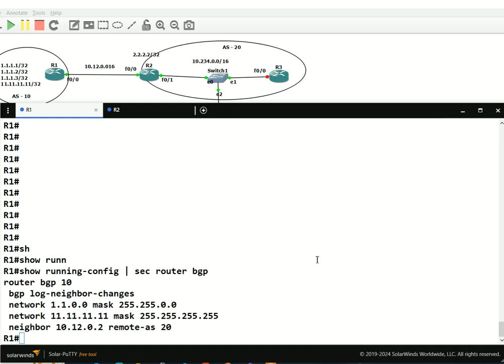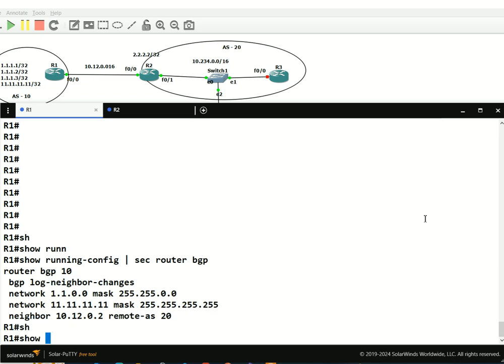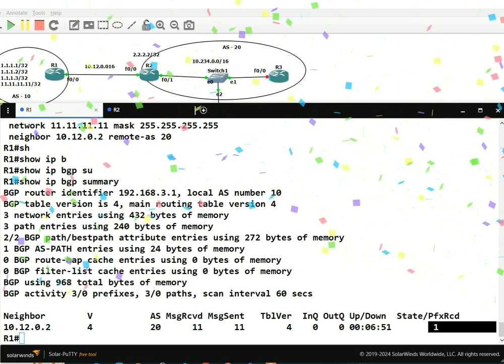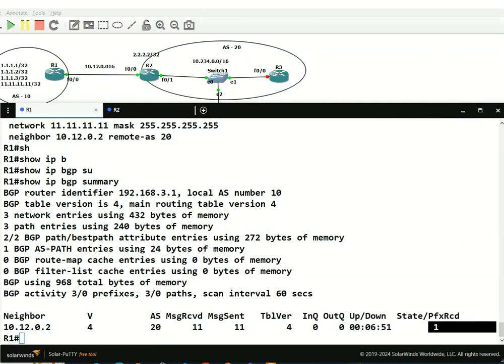Now you see we have a nice neighbor between R1 and R2. What is the command? Show IP BGP summary. We have had a neighbor for the last 6 minutes and we have learned one prefix. That's very great, but I'm going to make a mistake. I'm going to first give a wrong autonomous system and show you how to troubleshoot it.